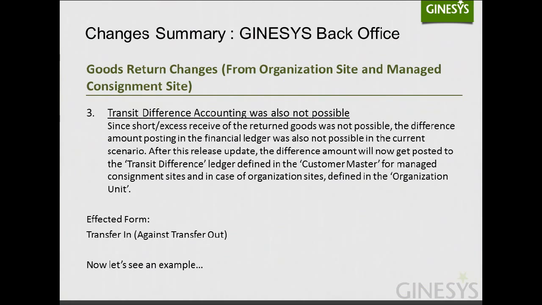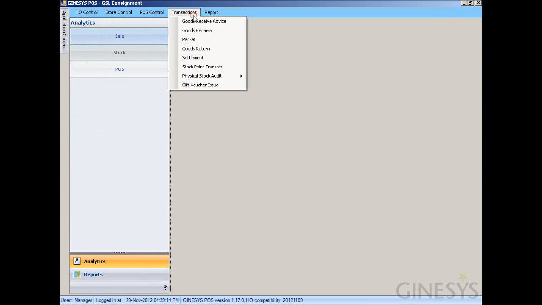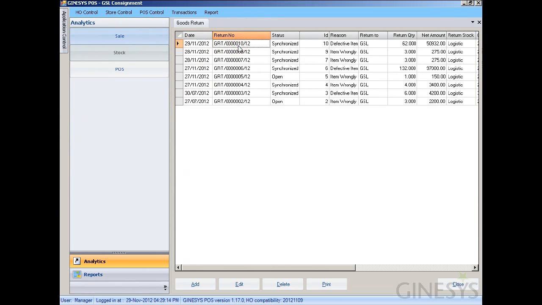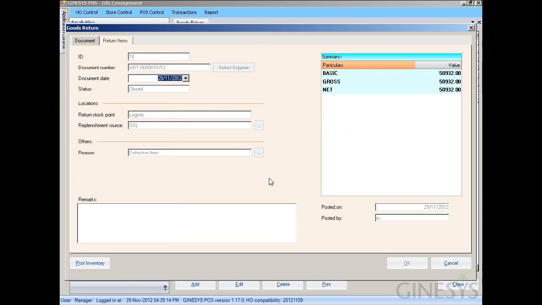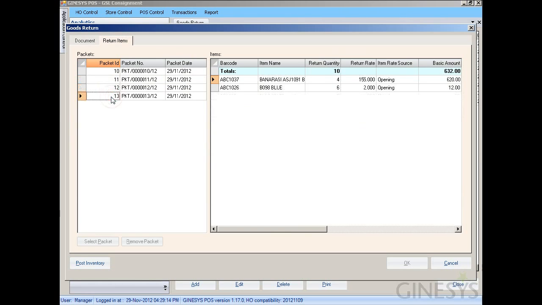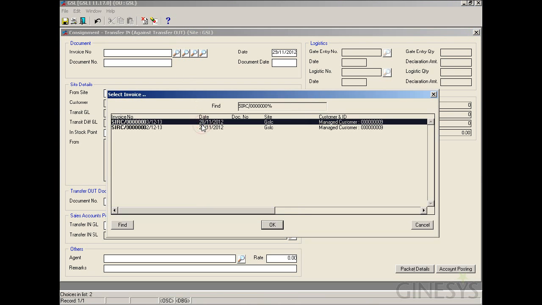Now let's see an example. Now we are going to the consignment sites back office and going to the goods return. We have already created a goods return with 4 packets. As we can see, packet 1, 2, 3 and 4. Moving to the GINESYS back office side, we have already created a transfer in document against the goods return document sent by the site. We are retrieving it right now.